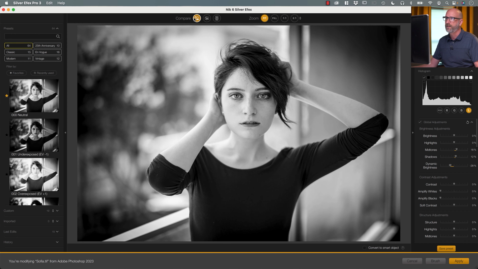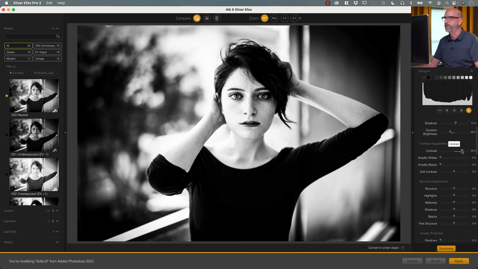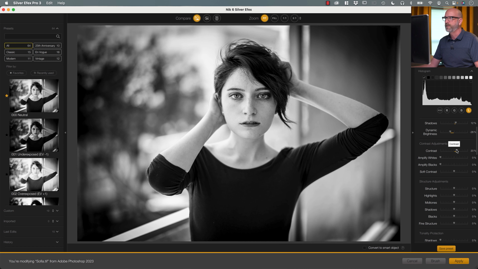So we can start seeing this image is starting to have some minor improvements, but we can go in and start working with our contrast. So we want more contrast. So if I go to the right, that's too much. So I'm going to bring this in just a little touch, about 20%. We can start seeing that it's working there. Notice though that her shirt is starting to block up. We're losing detail in that shirt.